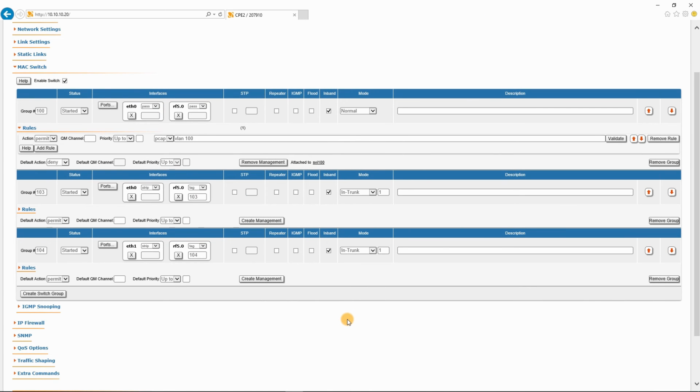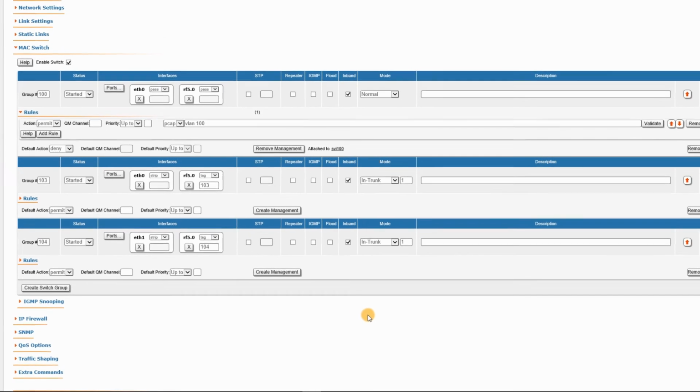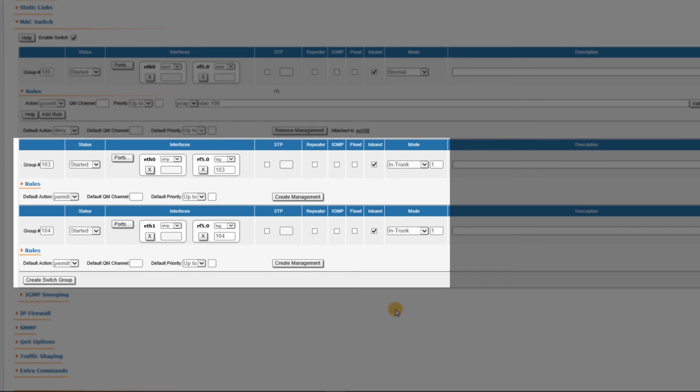We'll just review shortly the configuration of CPE 2. Here, we can see switch groups 103 and 104 for the data traffic according to our scenario. The difference is that the Ethernet ports must be in access mode, so those were set as strip, in order to strip the VLAN tag for all egress packets. The RF interface should, on the other hand, tag with VLANs 103 and 104.